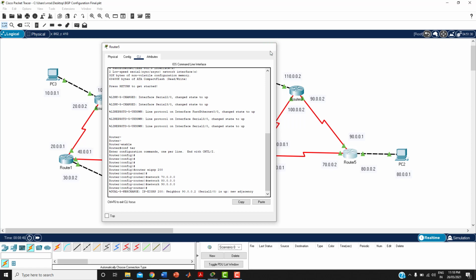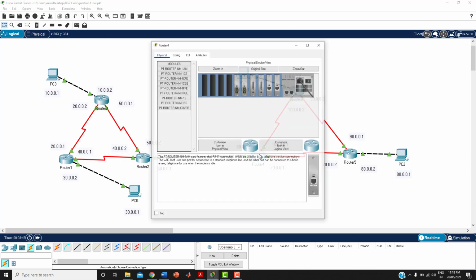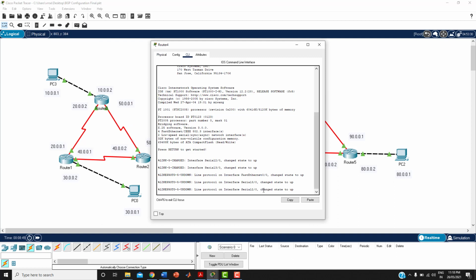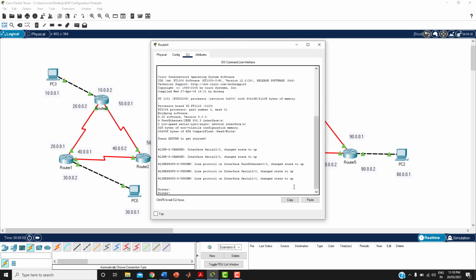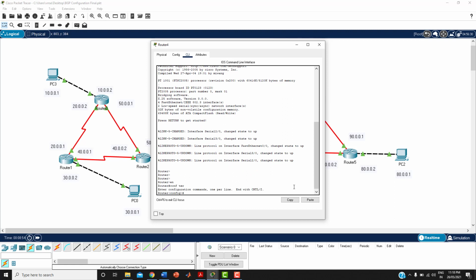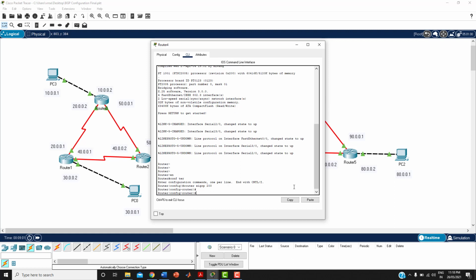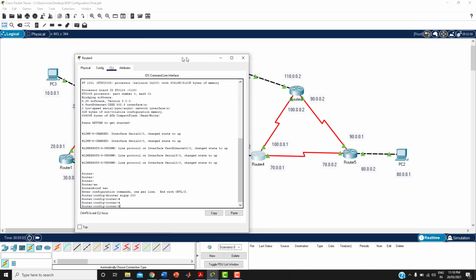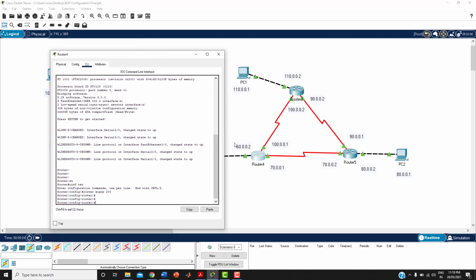So let me go to the next router, router 4. I'm just going to the CLI: enable, config terminal, router EIGRP. So 200 is a group. Now, the networks directly connected here are 60, 100 and 70.